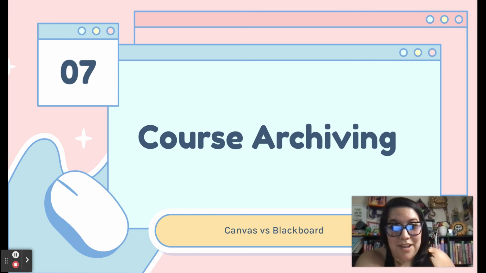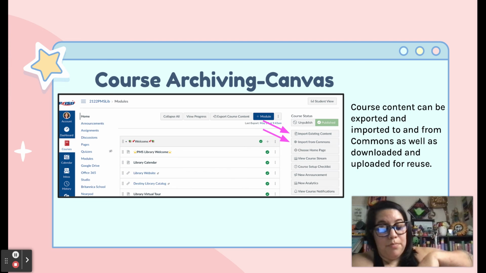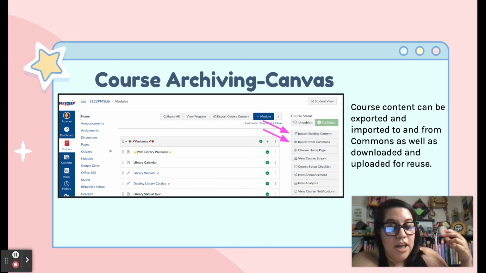Finally, we're going to talk about course archiving. So in Canvas, you can export your course content into the Commons, which I talked about in part 1 of this activity, and you can also import from the Commons. So you could export your entire course to the Commons and then import it later.